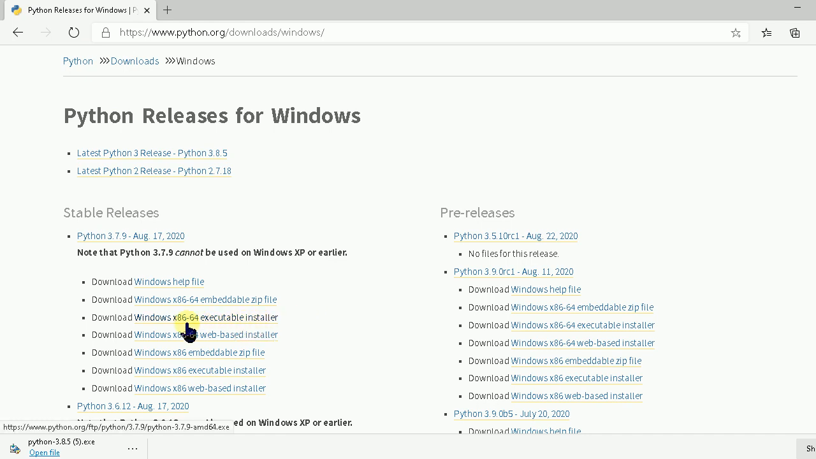For this machine, I'm going to install the 64-bit version. I think I've already got the 32-bit version. I want to replace it with the 64-bit version. So here we go. It's downloading, and I'm going to open the file.